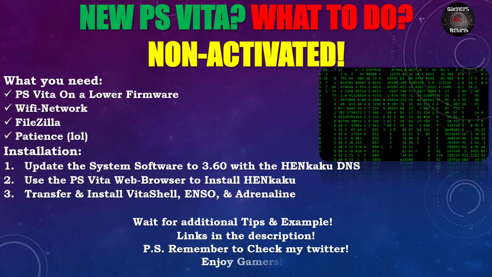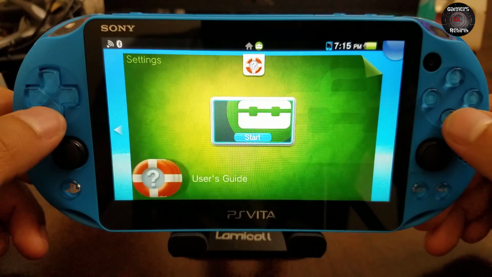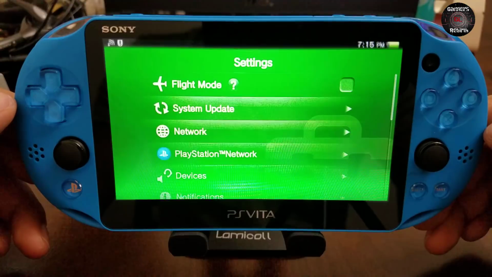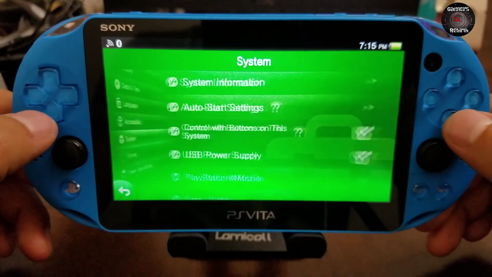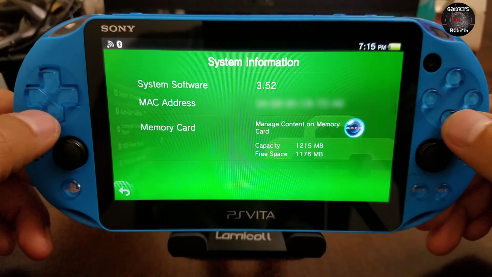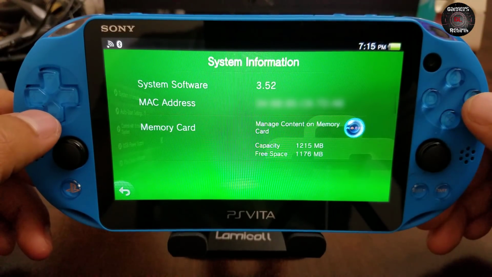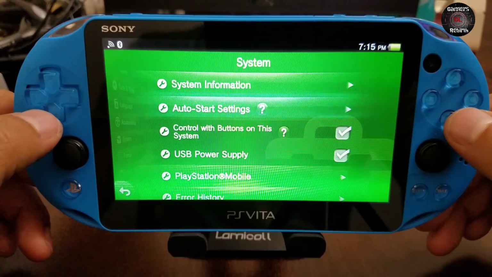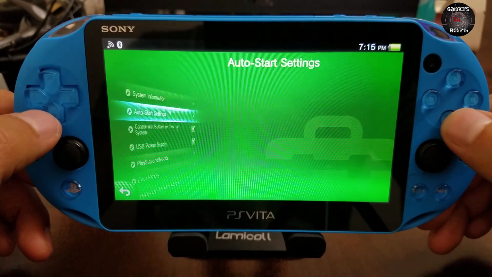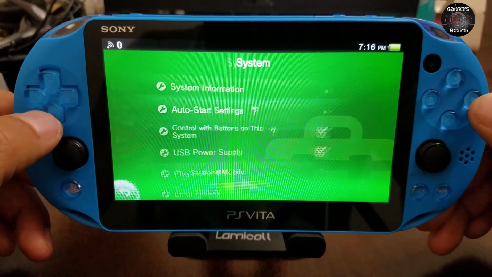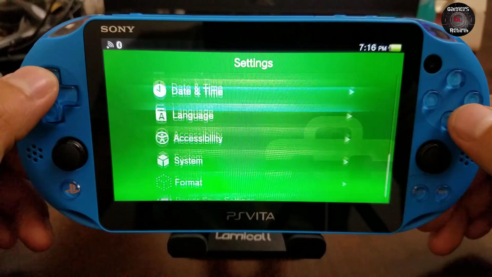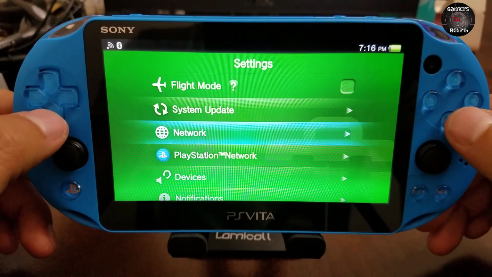So we move on to the PlayStation Vita. I got this new non-activated PlayStation Vita. I'm just going to show you the system information, which is 3.52. First of all, we're going to go to auto start settings and check the download update file for system software. Just leave it blank. It's really important so that the PlayStation Vita does not auto update.